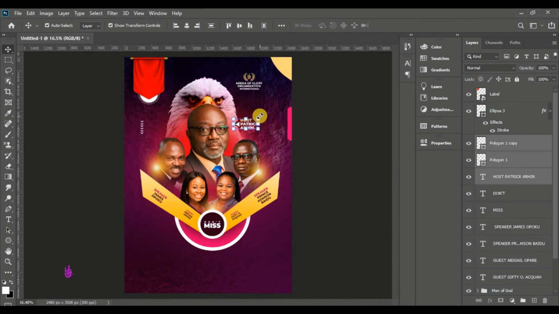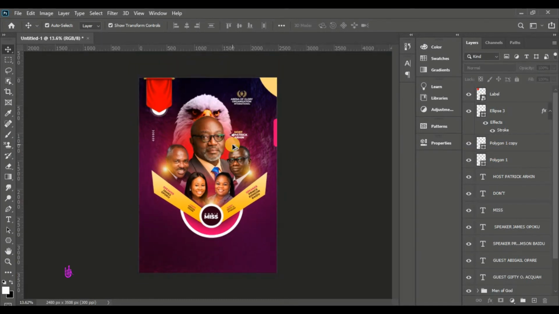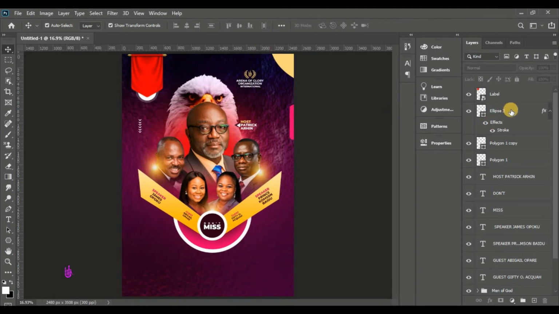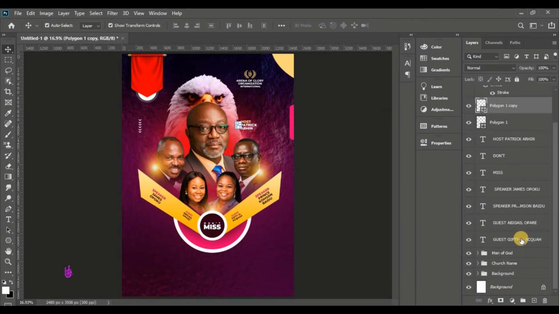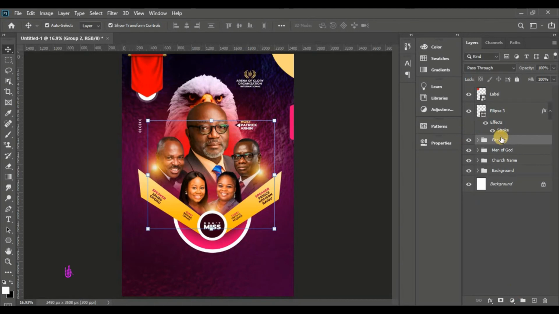Okay, so resize it if you think it is too big. All right, so this is it, guys. You resize it nicely onto your page like this. So there we have it. This is how you add the names of the men of God onto your page or the design of the flyer. So I'm going to group them and name it names of men of God. MOG means men of God here in this channel.